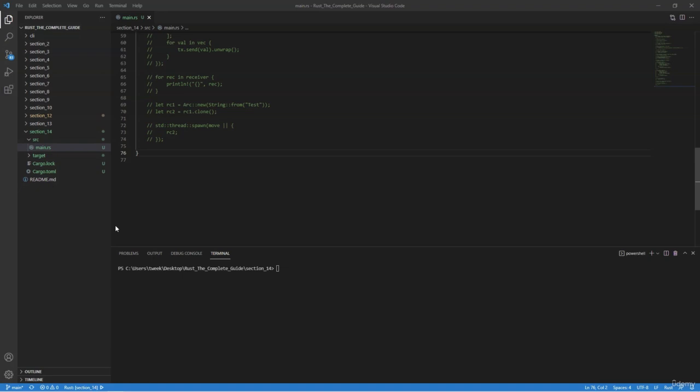A lock is a part of the mutex data structure that keeps track of who currently has exclusive access to the data. When the thread says, "Hey, I want that data," it must ask for the mutex's lock, and then once the lock is acquired, nobody else can use that data until the lock is given back.